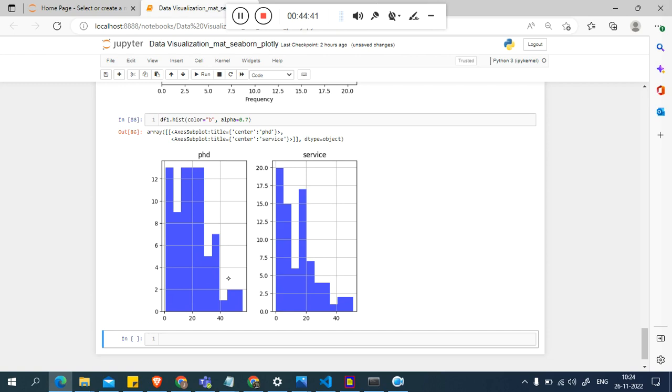When we do some analysis, the data should be normalized, it should be distributed equally with respect to the mean. But here you can see in the PID and in the services, both are more towards the left side. So it is a left skew.